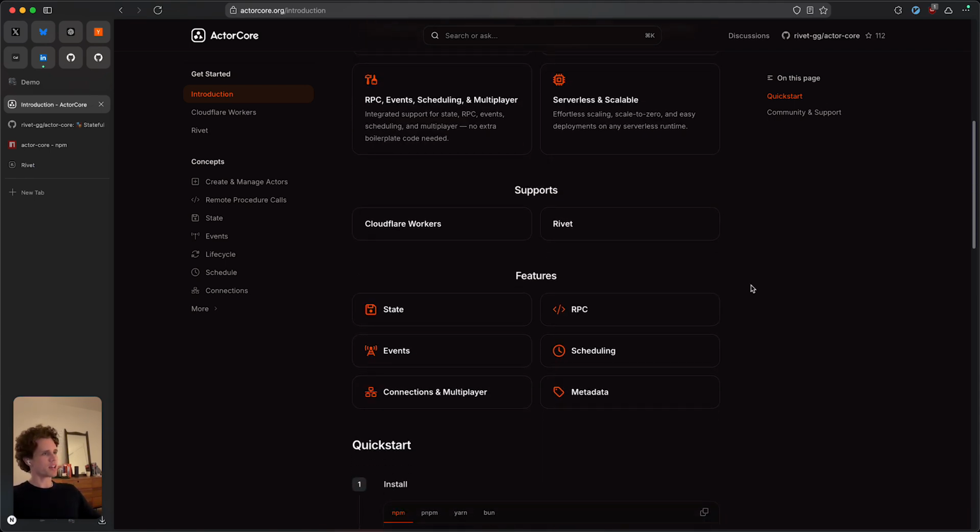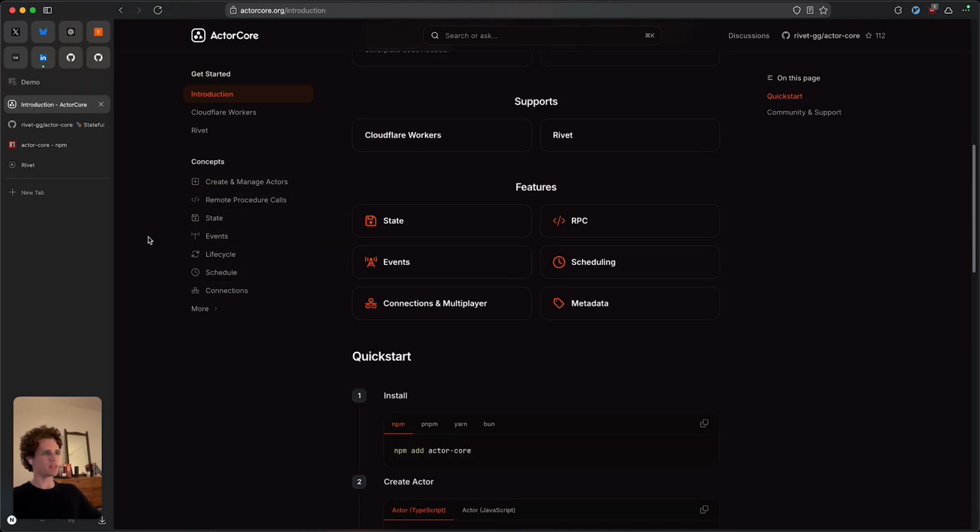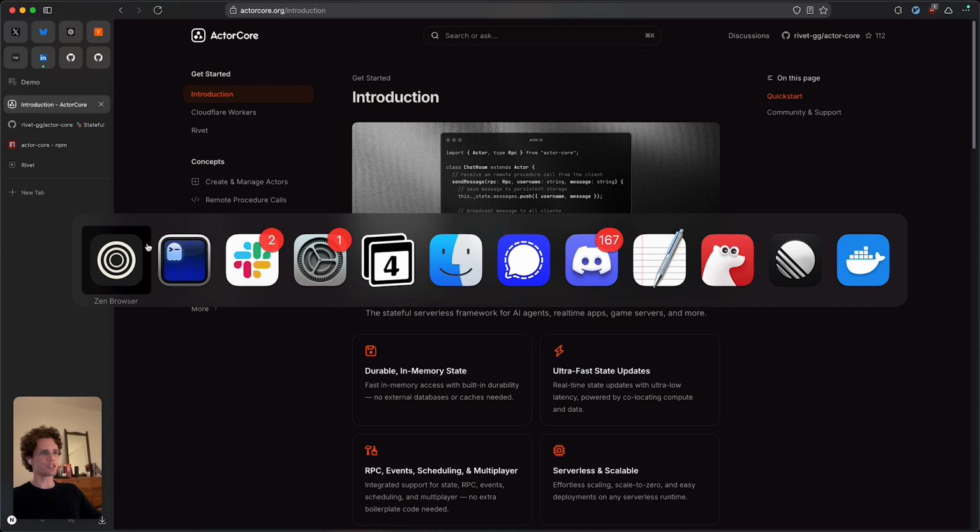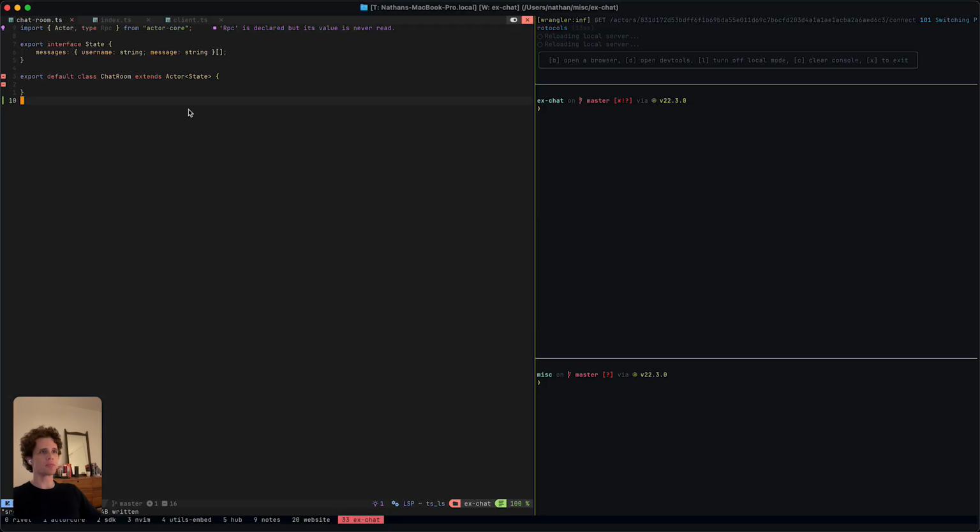A couple of the things that I want to mention here is that if you've been working with Cloudflare durable objects as long as I have, you'll know that every single time you work with it, you're re-implementing the same things over and over again of state, RPC, events, scheduling, connection, multiplayer, and metadata. So we're also just including this out of the box with ActorCore. We've got some really great docs here that I would recommend you skim through if you're curious on how these things work. But I'm going to just jump straight into a demo here.